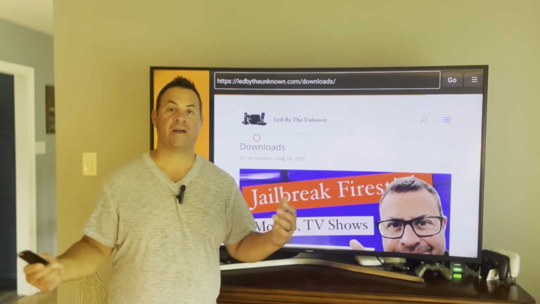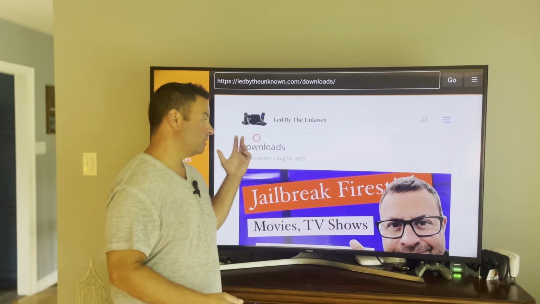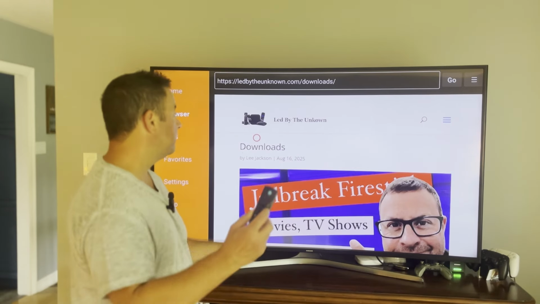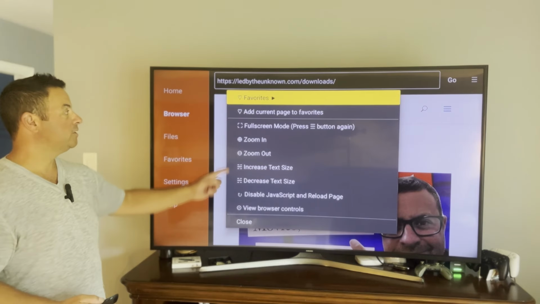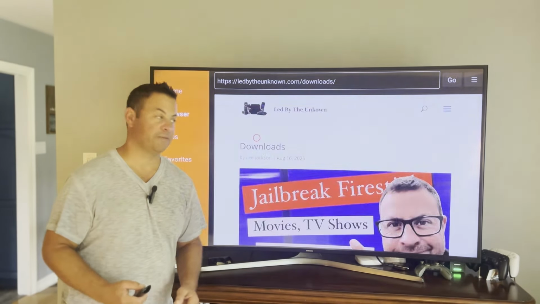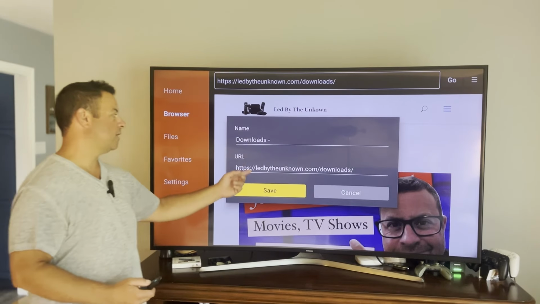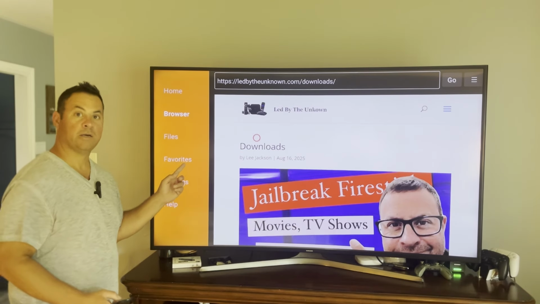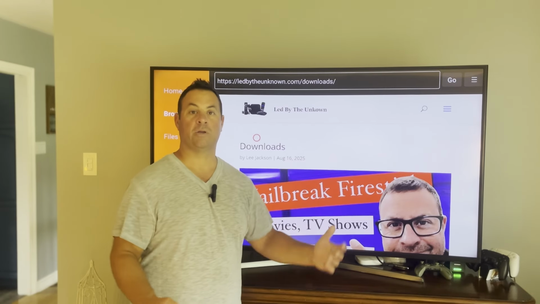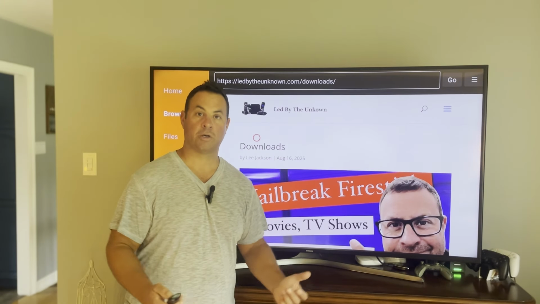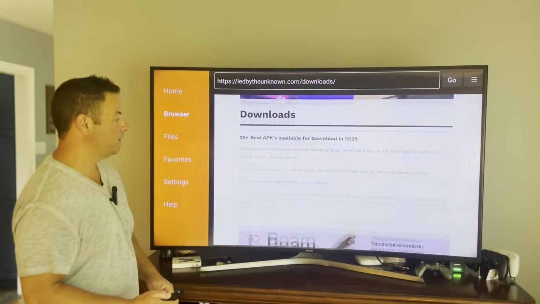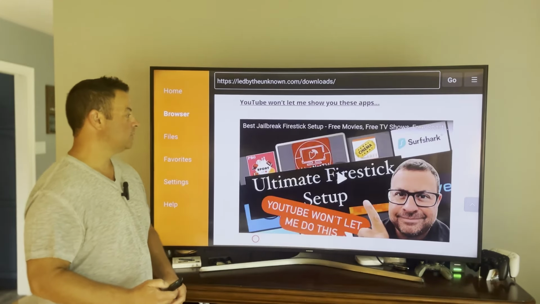We do have the redirect again. Now, in order to prevent us from having to do the redirect all the time, we use the 3-line button on our remote. Here, while the page is loaded, we can add current page to the favorites. We can save it or name it and save it, and it'll be right here in the favorites toolbar in order to just load it instead of putting in the short code or the full URL. Let's get back to finding what we wanted to download.